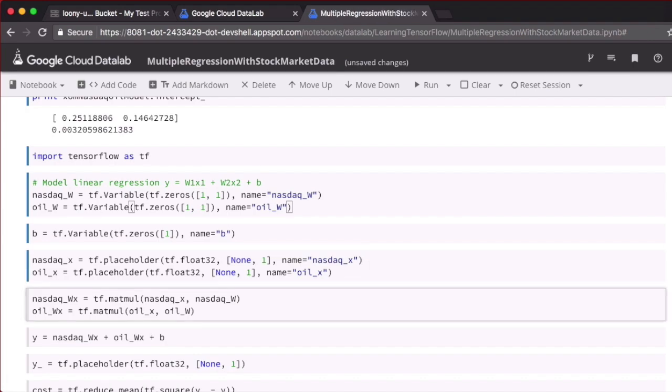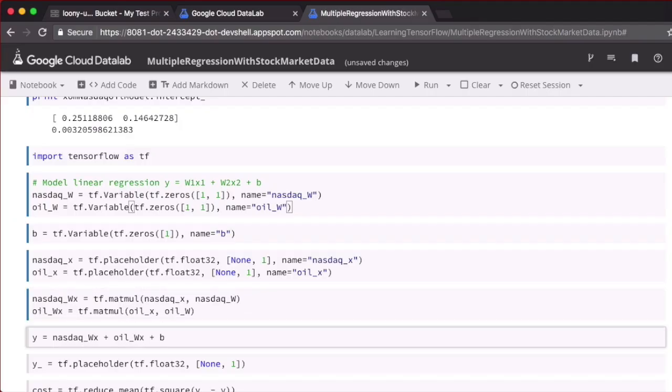We perform two intermediate computations. We multiply NASDAQ X by its corresponding weight, and we do the same thing with oil X. These are both matrix multiplication operations. We can now calculate the predicted value of y by fitting that linear equation. Y is equal to NASDAQ WX plus oil WX plus B.